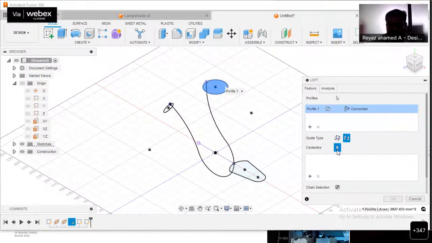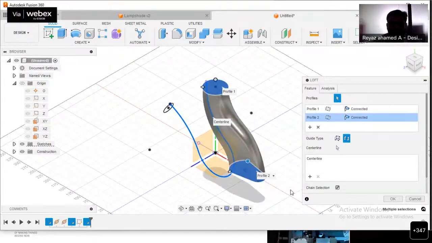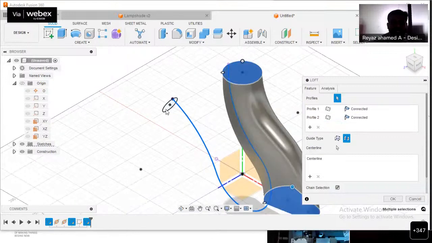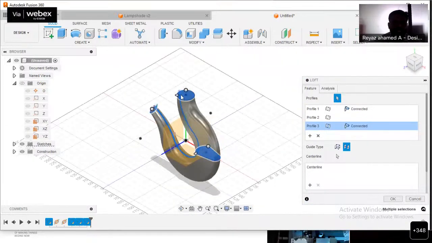And then choose the center line also. Let me choose this as a center line. And then I have to add the profiles. Let me click on this add profile and then choose the second profile. And then click on add profile again, choose the third profile. See, in this way it easily gets connected.